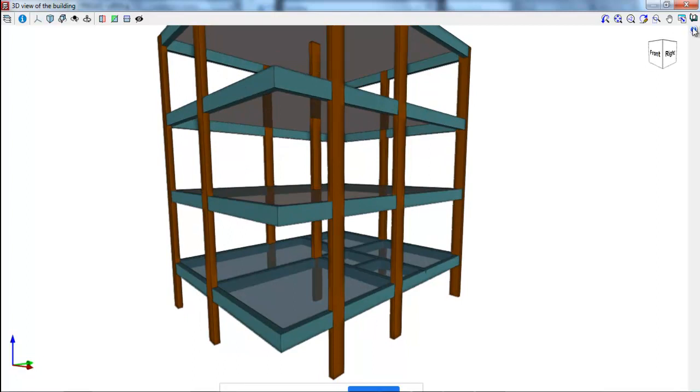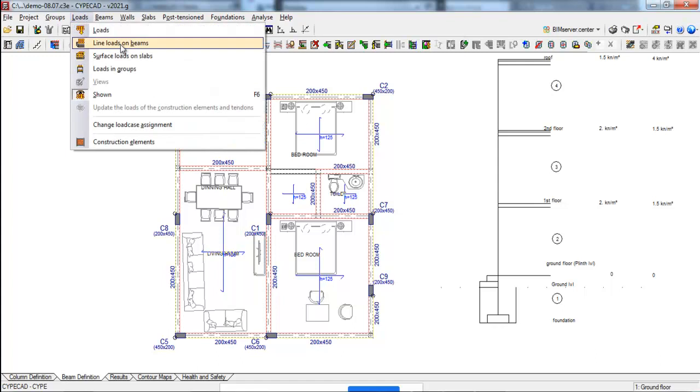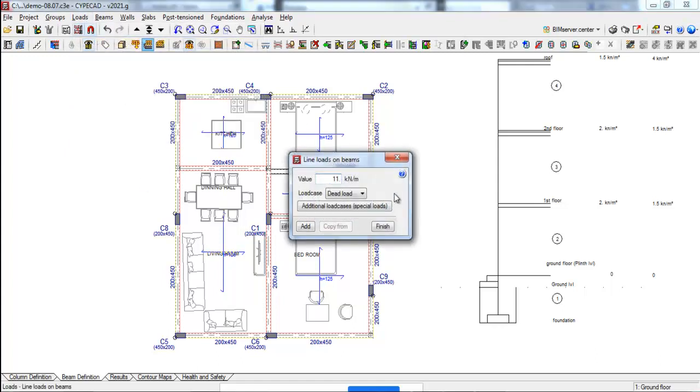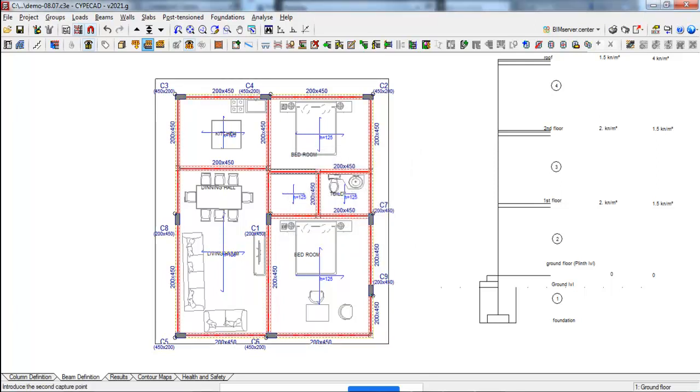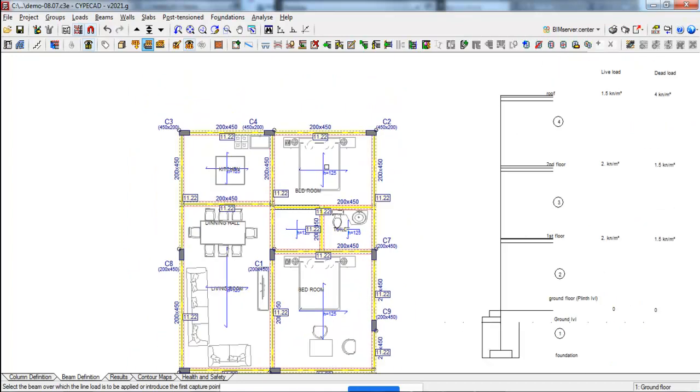One floor is created. Now I am going to put the wall load. So for the wall load, I am just selecting a load, line load on the beams. I am just putting some load, 11.2 kilonewton per meter, add, and these are all the wall loads I have provided everywhere.